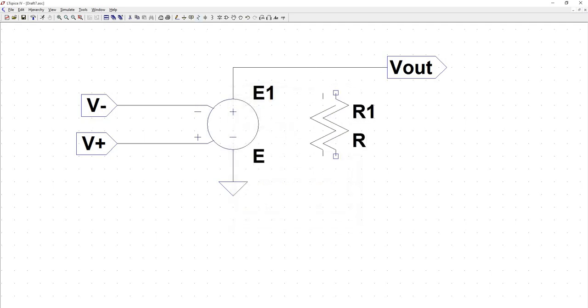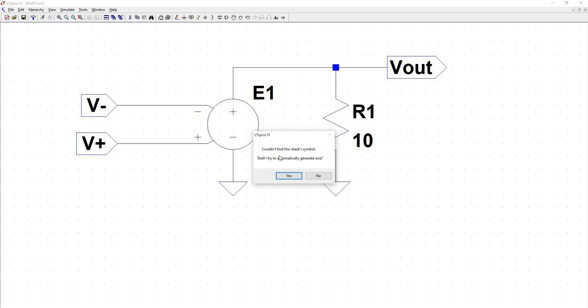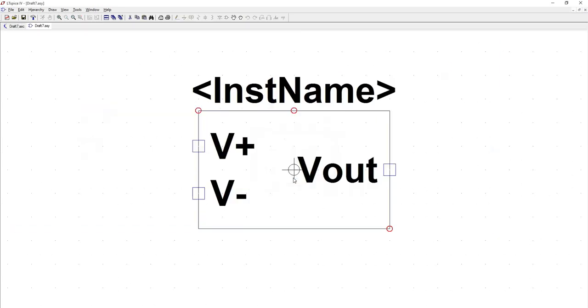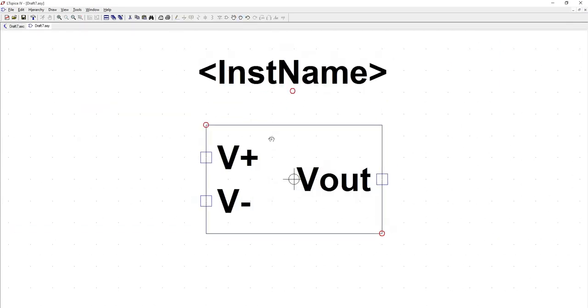So I'm going to put down this shunt resistor here. And all right, so I think we've got our schematic complete. So now we need to build the symbol. To do that, go to Hierarchy. Now I'm not going to start from scratch. If you go to open the sheet symbol, it'll automatically generate one for you. It may not have the ideal shape, but we can change that. So hit yes. And now we can just move some things around.